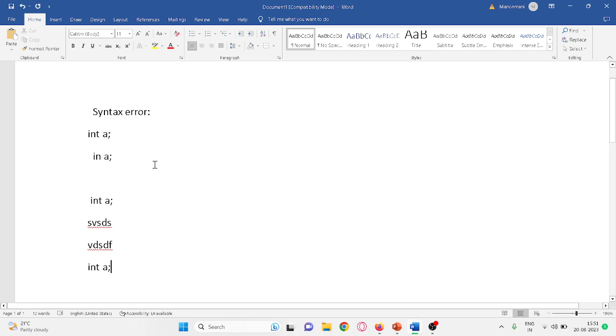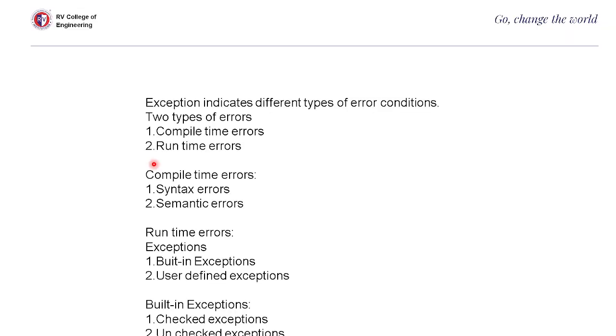Then what about semantic error? Semantic error means if you are making some error in the logic, that is called a semantic error. Compile time error means that error will be identified, and then we have to rectify it. That program will not execute. The compiler will show the error.